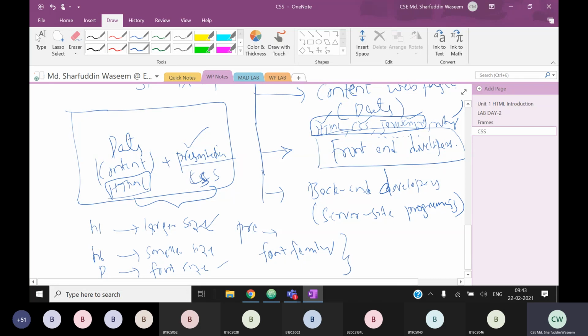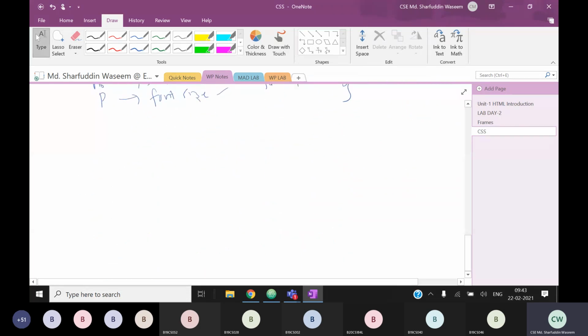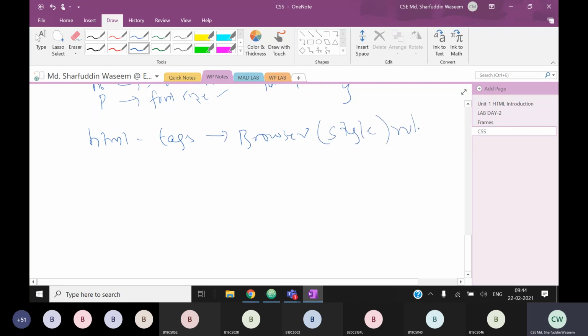So what do you mean by this, sir? When we write HTML tags, the browser has certain styling rules, called browser styling rules. These are applied on the HTML tags. That is the reason you can see h1 represented in a larger size, which we also call the browser default style sheet.